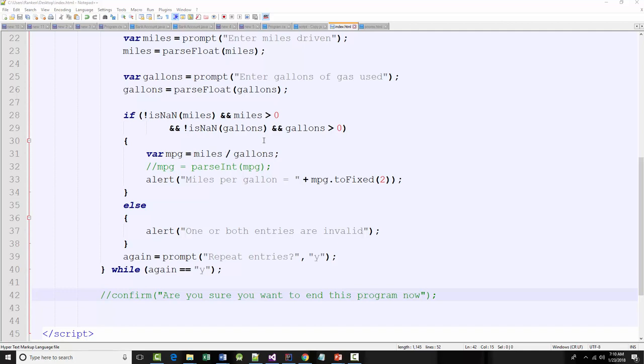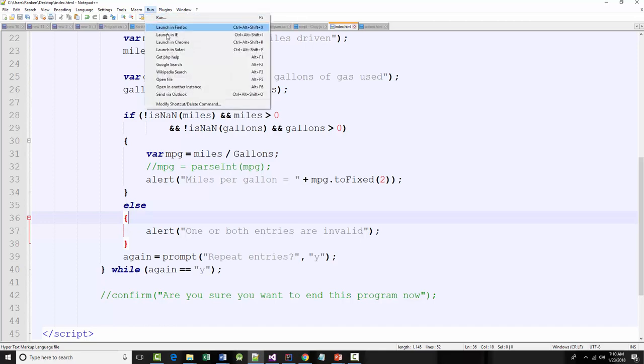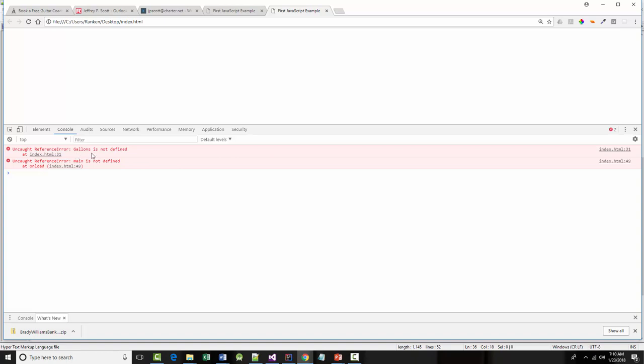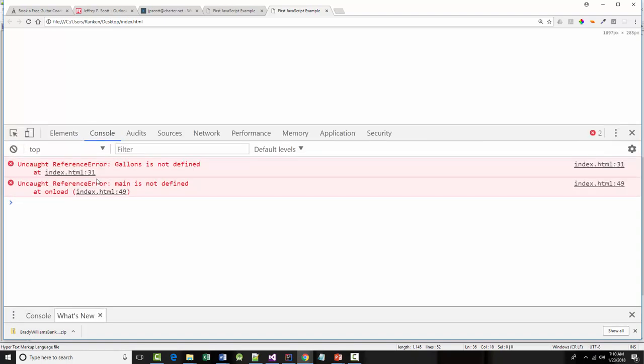For example, in here, I'm going to put gallons with a big G. Now I'm going to save it and run the program again. It still asks for my miles driven, and still asks for my gallons used. And now it stops. What happened? Well, I can hit my F12 key, which brings up the Chrome Developer Tools, and the system says gallons is not defined. It shows me that it's at index.html, line 31.